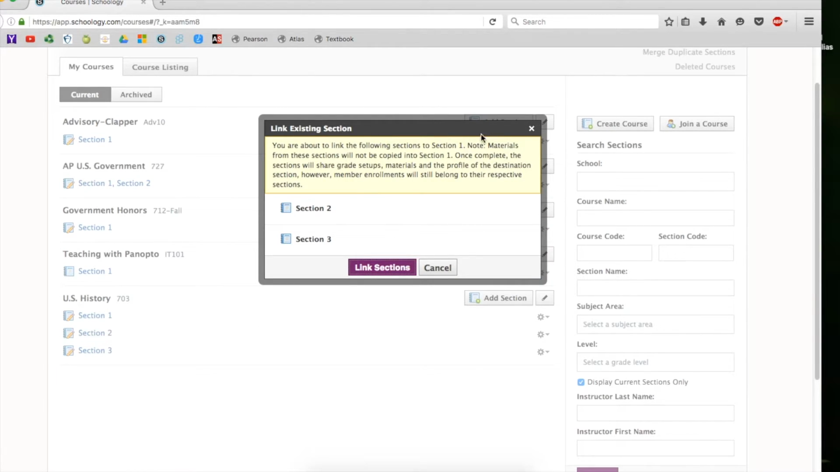It just gives me a warning that the materials in sections 2 and 3 will not be copied over. So if you have material already in section 2 and 3, please realize that this material will not be saved. But you will keep your current enrollments, your student rosters, anything of that matter, but any kind of materials or uploads to those two sections will no longer be there.